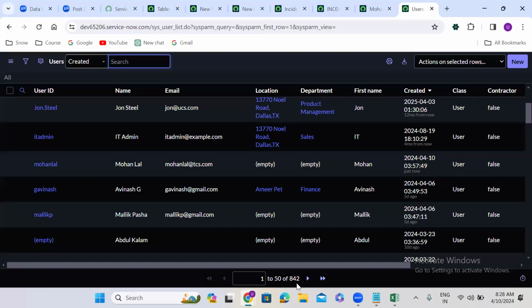Getting my point? A new row is added or not? In the ServiceNow database, in the user table, a new row is added or not? Clear, right?